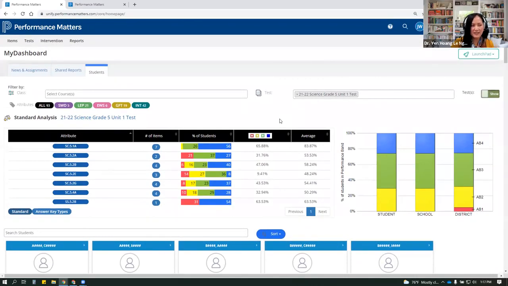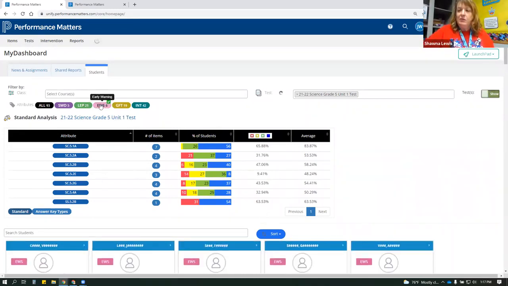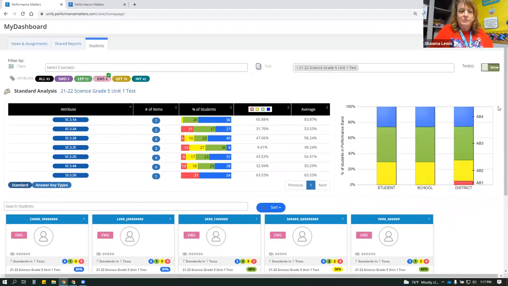All right, any other questions? I have a question. Can you tell me what the early warning indicators are? And can you tell me how to put a paper test into Performance Matters where it shows your data?